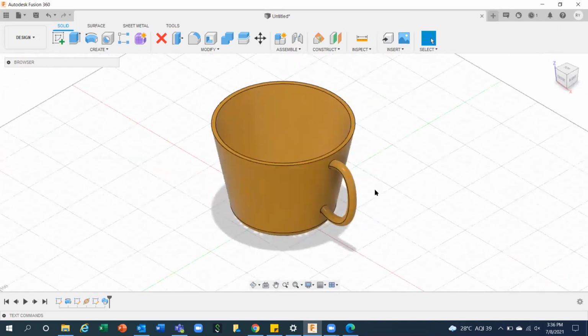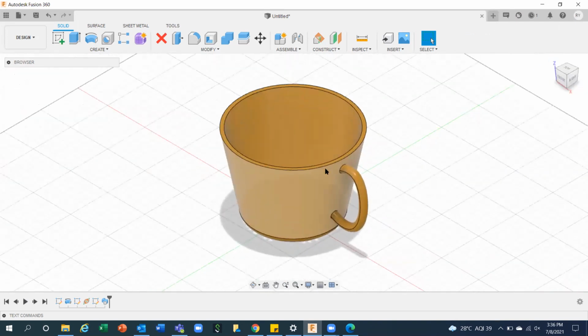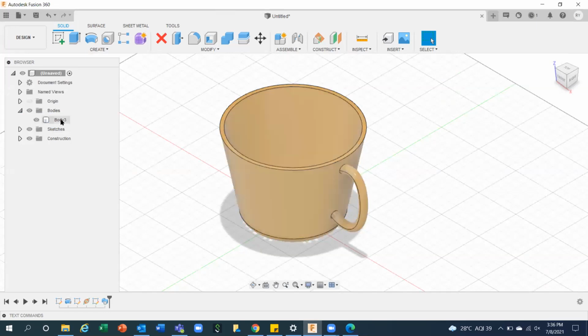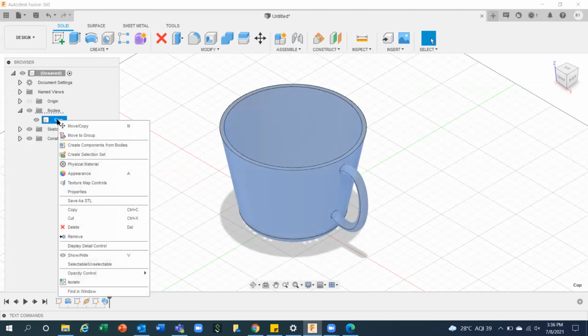Now it's time because I have already designed this cup, I want to get it 3D printed. So next step is, if you want, you can note it down. This is body 3, the entire body 3 of the cup. So I need to save this, or you can simply rename this one cup and select this body, right click. There is an option called save as STL. Because as I already told you in my presentation, I need to have an STL file.